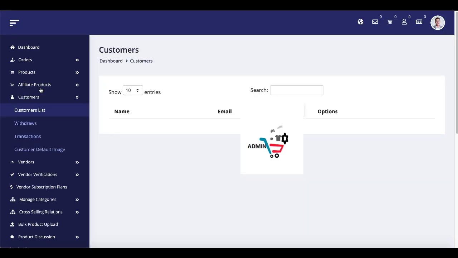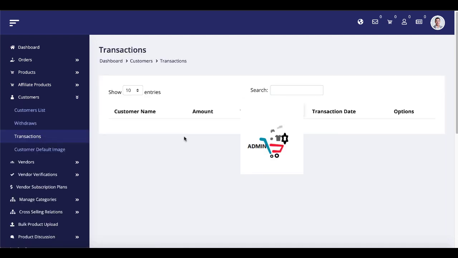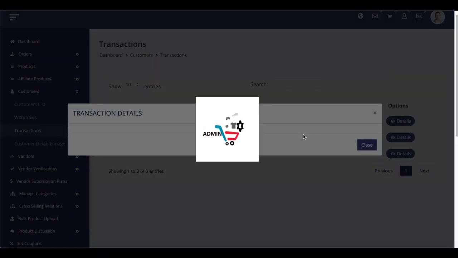So here you have some customers. You can manage their deposits, unblock, block, send. So not sure how that works. You can look at transactions. So here you'll be able to see your customer transactions, the amount they spent. Gives you a nice little transaction ID. So you pop up some details here. Okay, some basic information there.